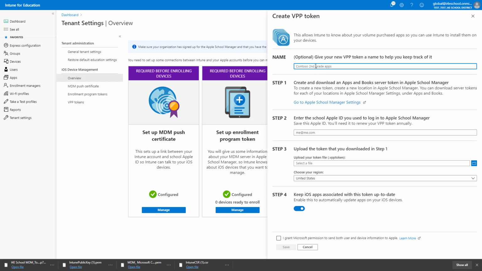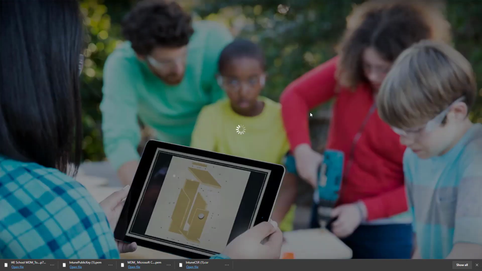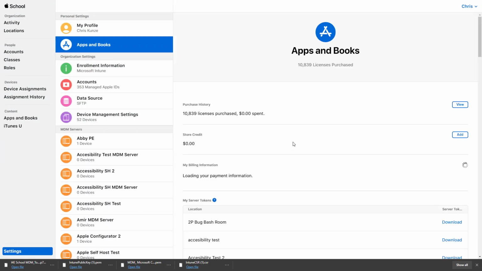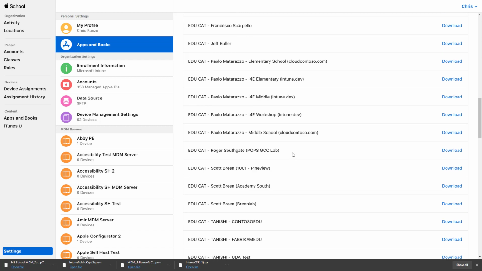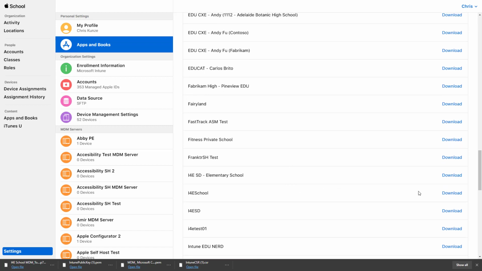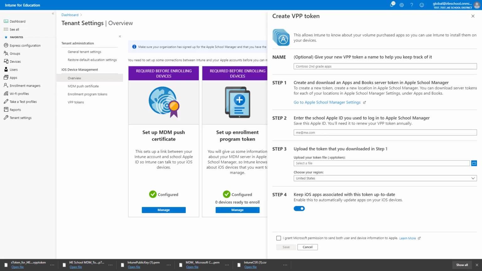I will skip naming my VPP token, but if you have many VPP tokens, naming them will help you keep track of them. Click the link to go to the Apple School Manager settings. In Settings, Apps and Books, find your location and download the token. Return to Intune for Education.